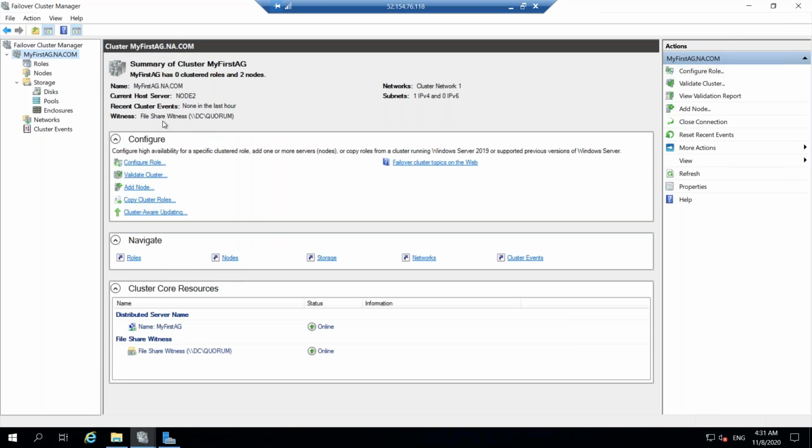What type of quorum is it? File share. That's it, we are good. You configure the cluster, you validate the cluster, you configure the quorum. Now we are good to configure the installation.